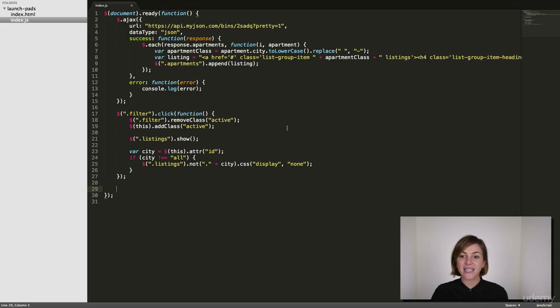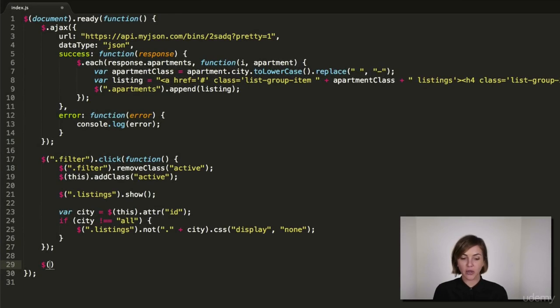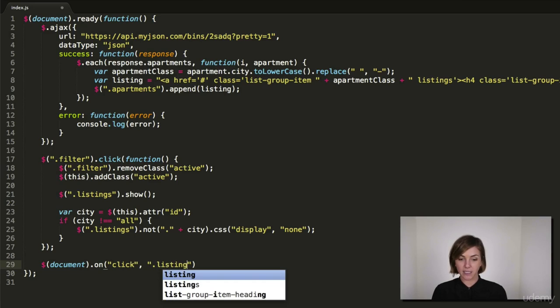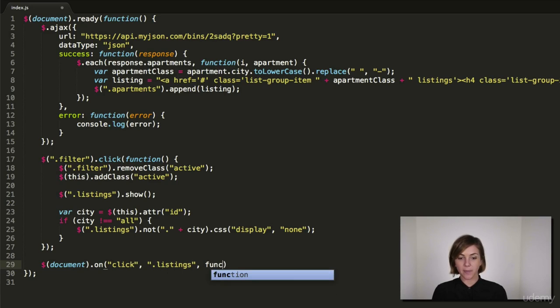But remember, these elements with the class of listings are dynamically created. That means they are not there originally when the DOM loads. But we know how to get around that, because instead of targeting listings directly, we have to actually work targeting our document. So we're going to say document.on, this should look familiar, click, then our specific selector here, which is listings. Then we actually want to pass in a function. This function is going to be the code that we want to execute once that listing is clicked. And there's our basic anatomy.